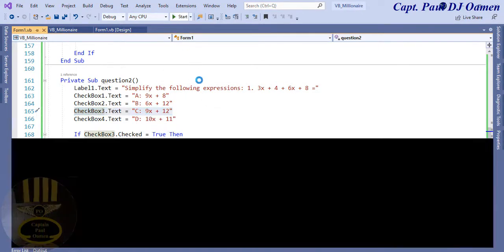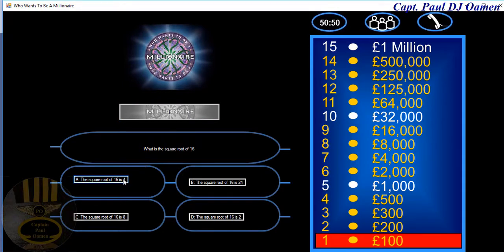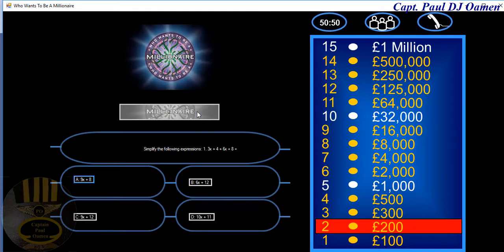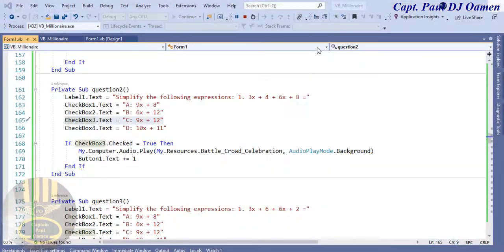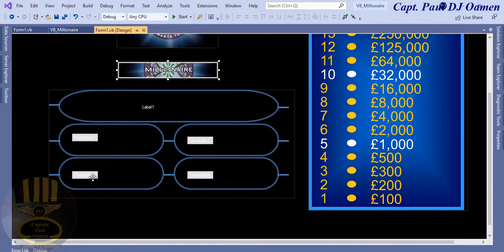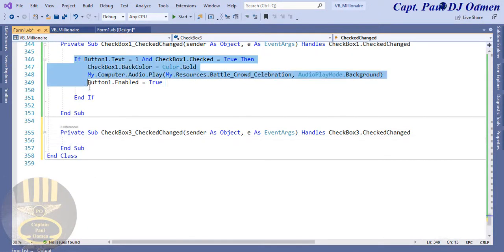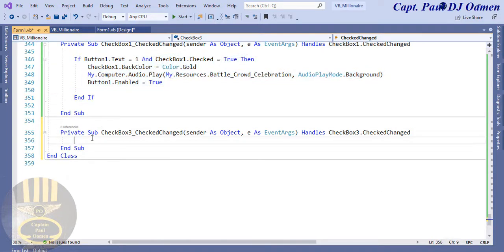But when I run the program, because I haven't connected the answer to C, this was going to happen. Have a good look at this. Question number 2. Nothing is happening. So since nothing is happening in there, I'm going to go back to the design and let's double click on this very one. Okay, and I'm going to copy everything we have in here. Yeah, copy that. Paste that right in here and just change it around.